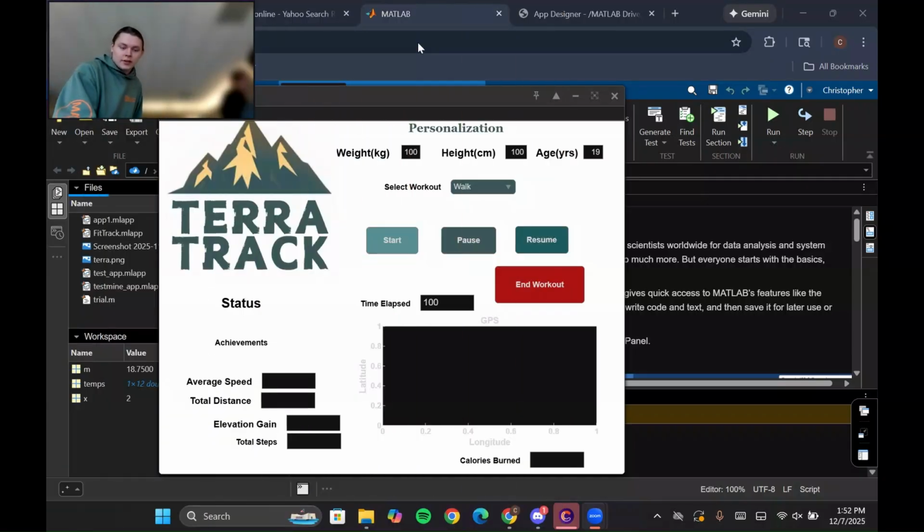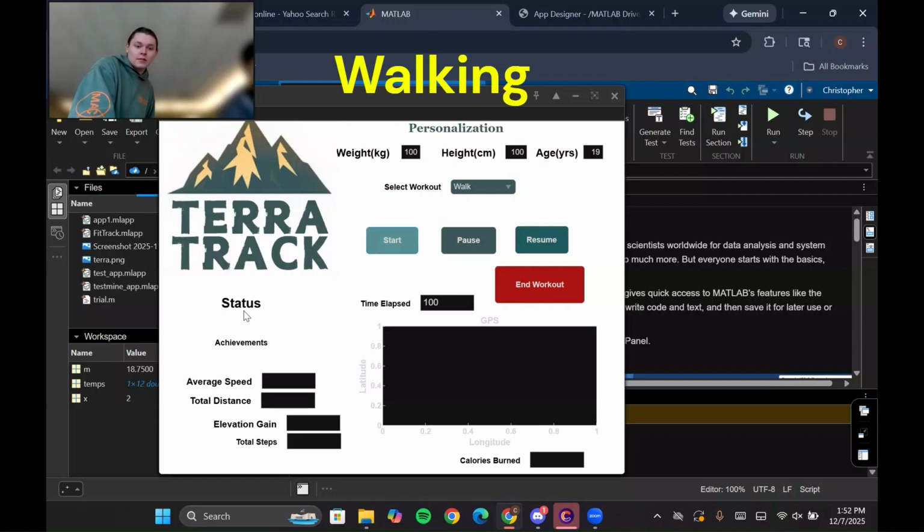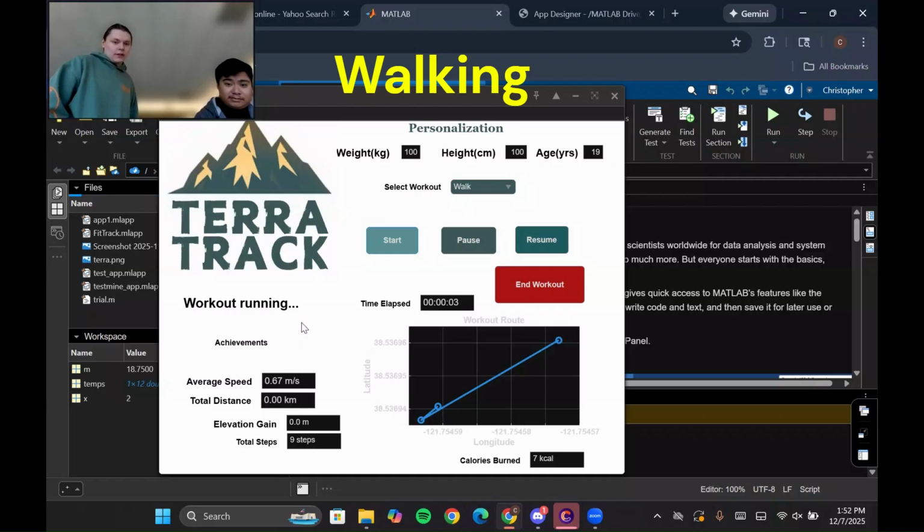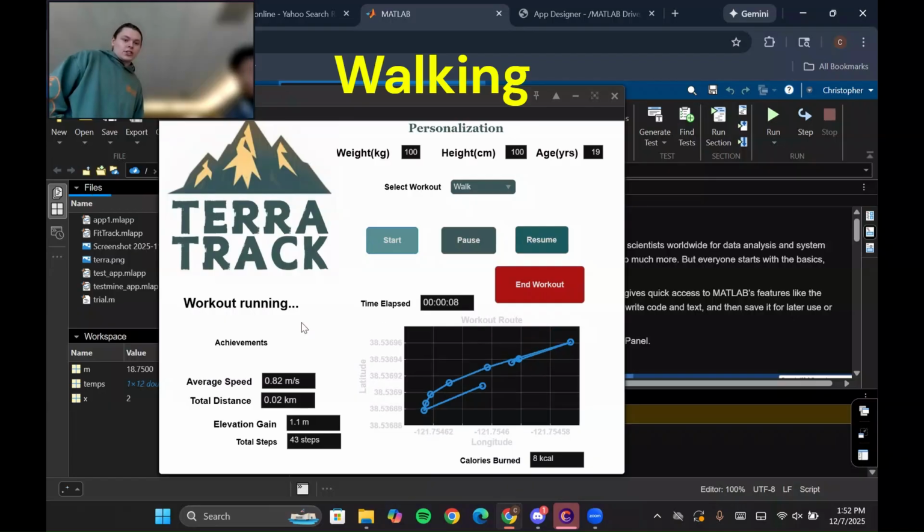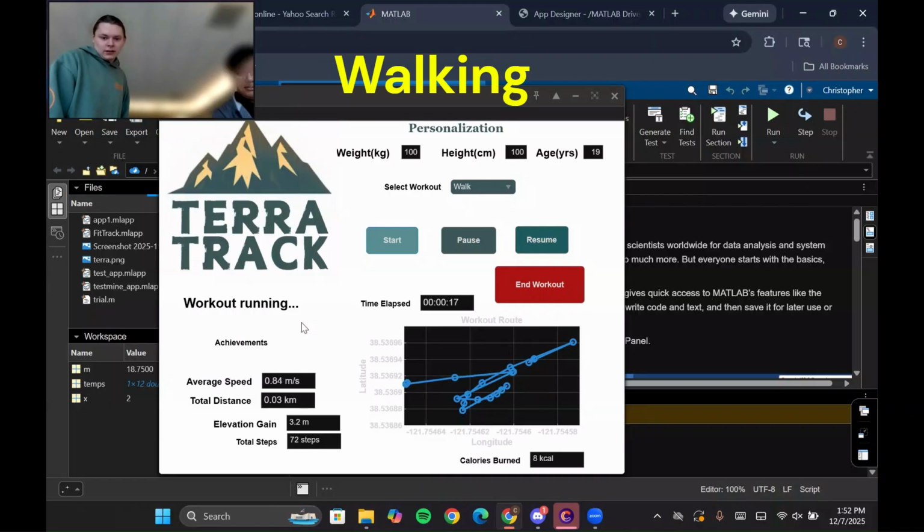All right, so as you can see, here is our Terra Track fitness tracker app. First, you input your weight, height, and age, select your workout, then hit start right here. In the status bar on the left, you can see that after a few seconds, it'll start running that workout. There we go. Slowly, you can see the time start tracking up. It shows your data right there under your achievements: average speed, total distance, elevation, and also the steps you've traveled. And as you can see on the right, it shows you the GPS route that we've taken.